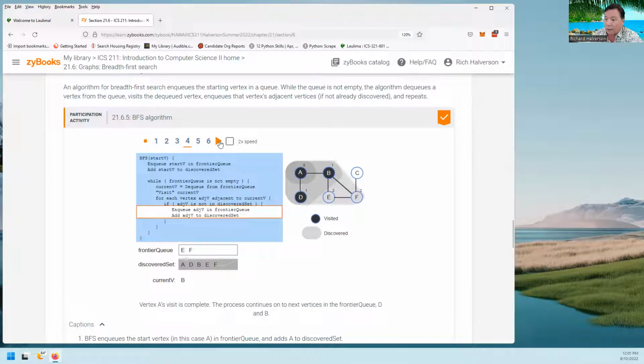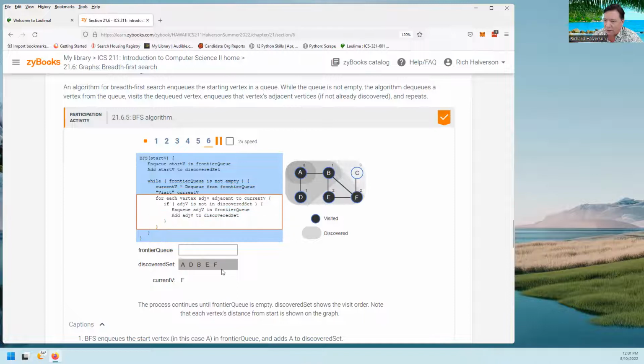And then we're going to go back up, and we're going to process E. That's the current. When we process E, F is already in there. And next, we're going to process F, and that adds C to the frontier queue and to the discovered set.